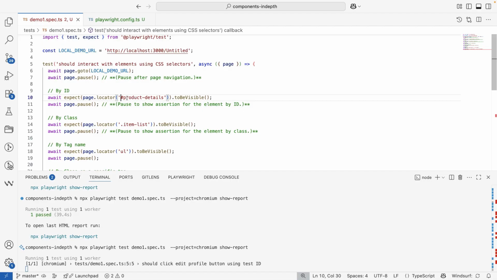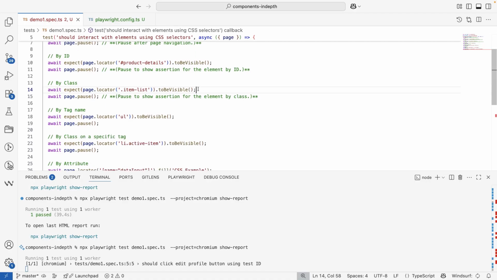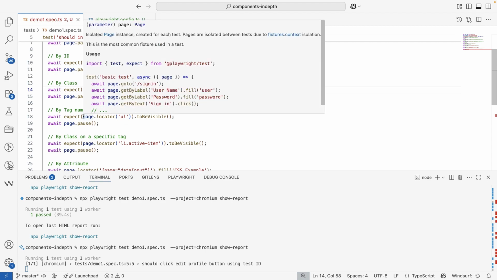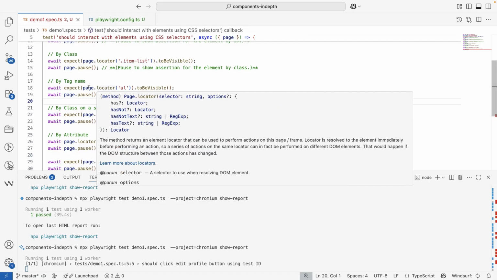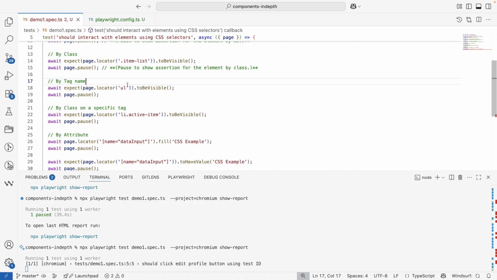So page.locator can locate an element by giving it a selector. You can specify that Playwright locate the element using its HTML ID or using the class name. And here it checks that the element is visible. And then you have another case where, if you want to identify by tag name, you can also do that with the same page.locator.